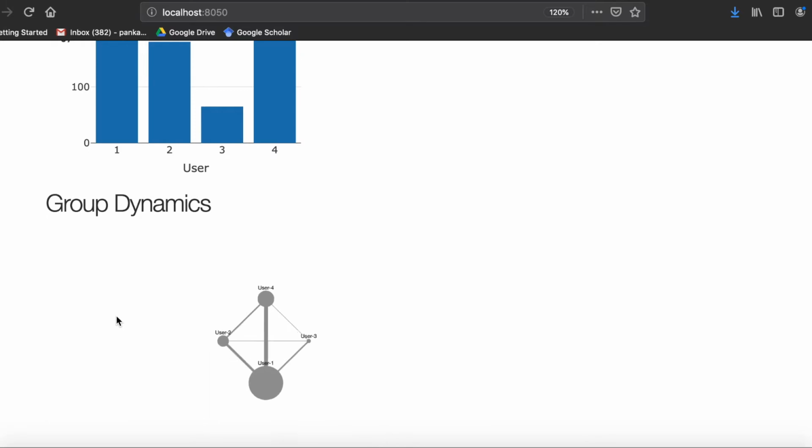Next is the group dynamics. Each group participant is represented by a node where node size shows the relative speaking time. The thickness of the edge shows the frequency of interaction between two participants. For instance, user 4 and user 1 have a thick edge, which means their interaction occurred more than others.